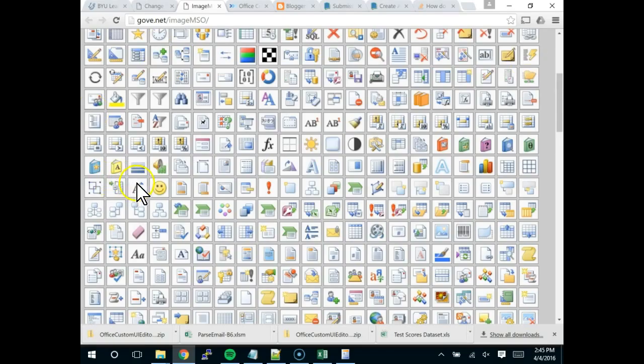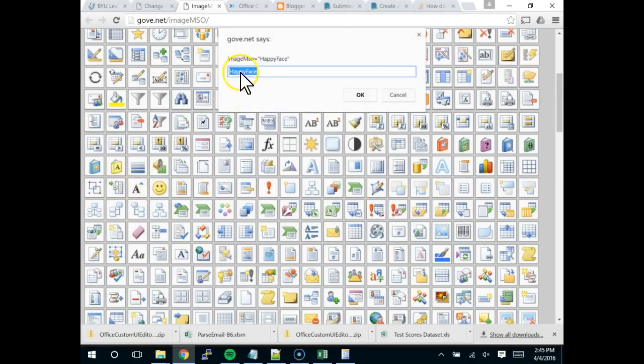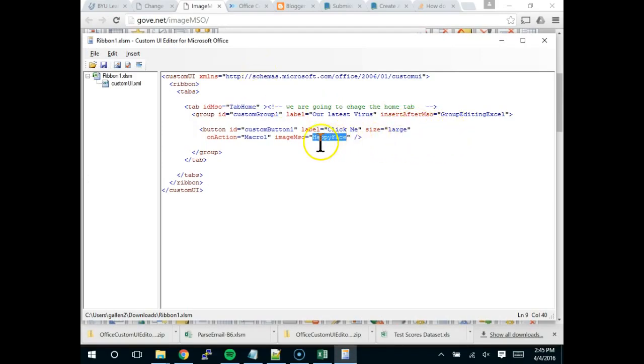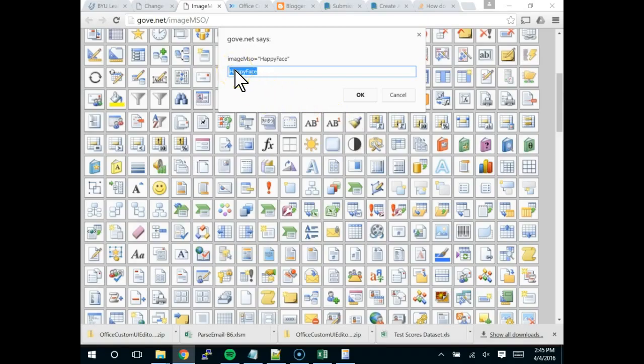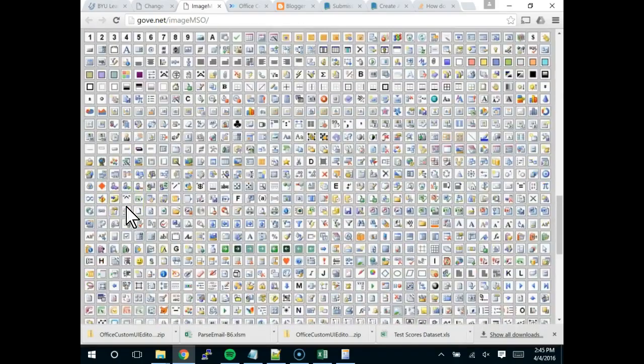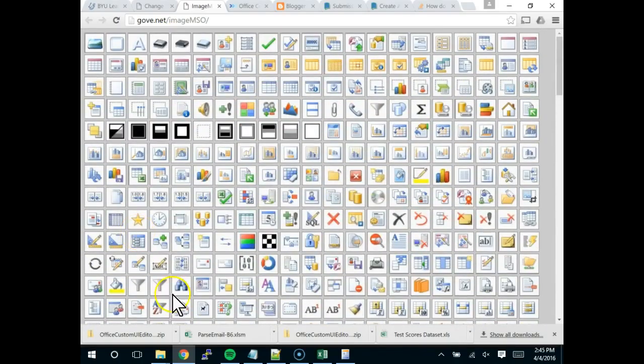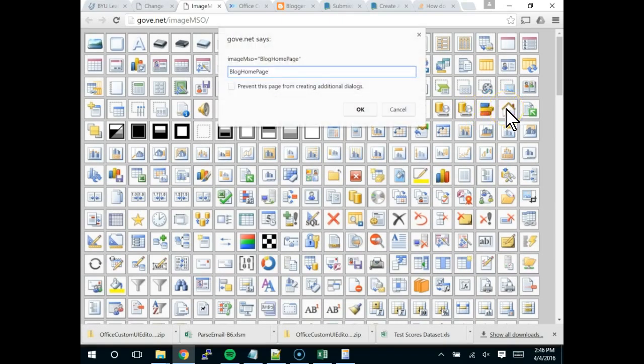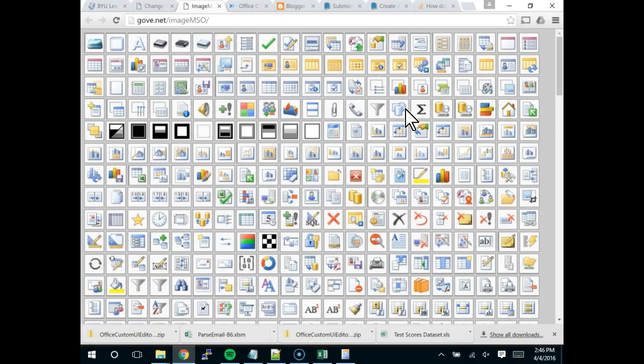Here's the happy face. If I click on it, it's going to tell me what the imageMso is, and it'll put it there so you can copy it. So it's called happy face. If I go back to my editor, we should see that. There it is, happy face. That's the name of the image. It turns out the image name is case sensitive, so you've got to get it exactly right. So all of these images are the ones that are built in and available to you inside of Excel. You just pick the one you want, copy the MSO identifier, and then you're ready to make a button with that image on it.